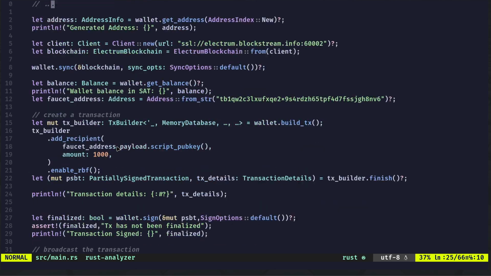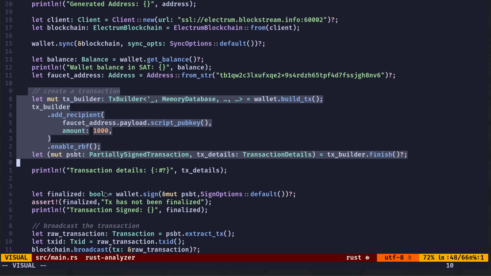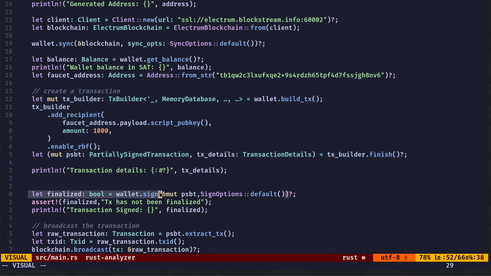The purpose of this video is to experiment with receiving funds to a wallet which I create. Once those funds are in my wallet, then further down we will create the transaction. We will sign the transaction. So we sign the transaction here, wallet.sign. So there we see wallet.sync, and we get the balance.